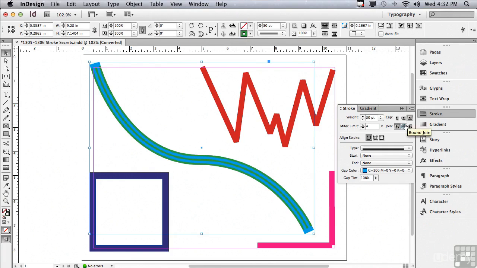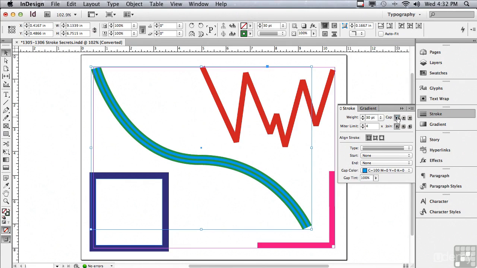Now, let me make the cap a butt cap. I can also tint the gap color. Let me go down to about 50%. We're going to continue discussing strokes in the next lesson.